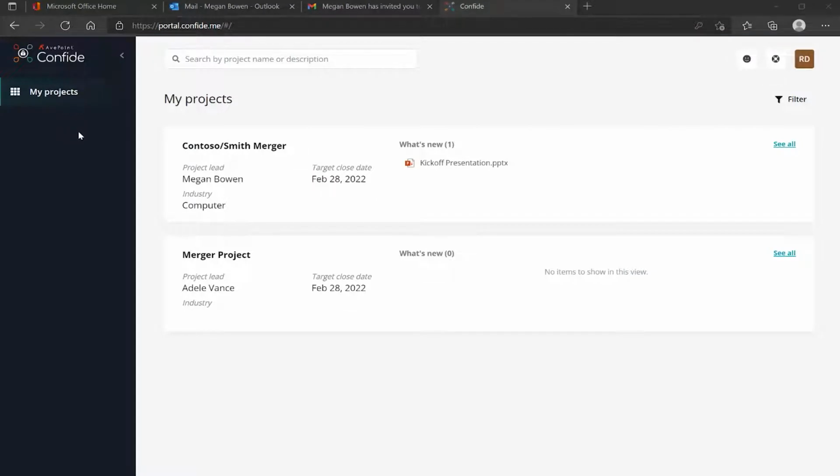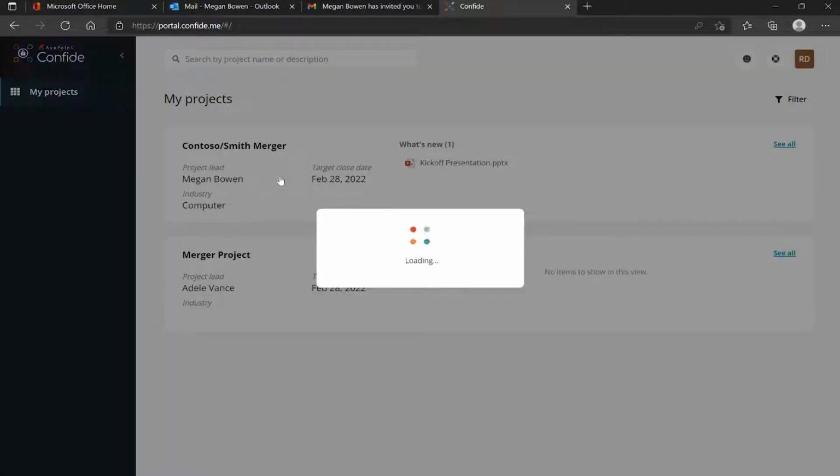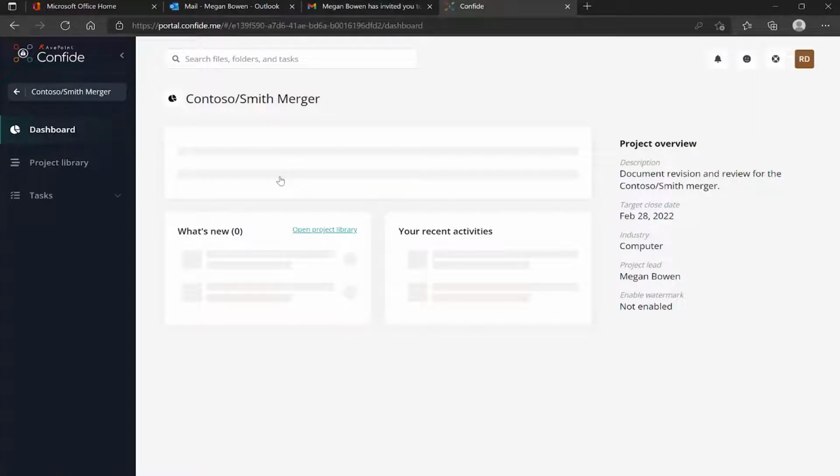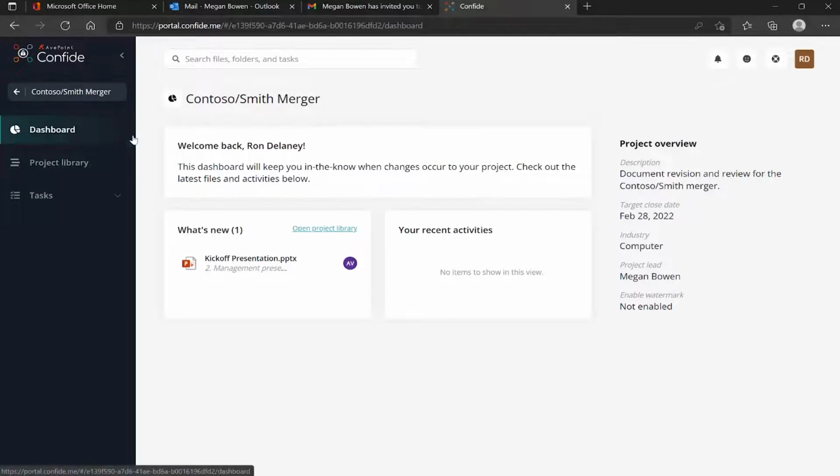So you can see once I get logged in, here is the project I had previously been invited to, and here is the project that I have recently been invited to. And my email told me that Megan was the one that invited me, so I know she's the project lead. If I click onto that project, we can drill down into it. I can see the dashboard, which shows me anything that's new and any activity I've taken, which of course will be empty since this is the first time I'm logging in.